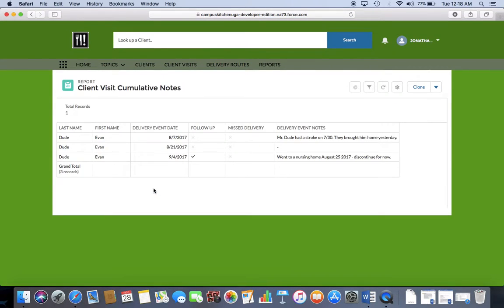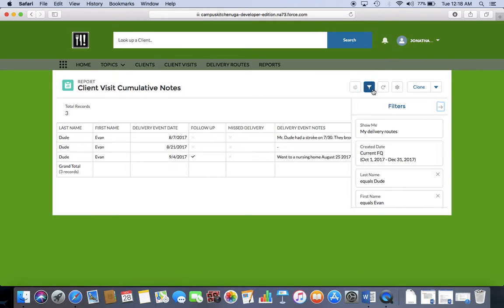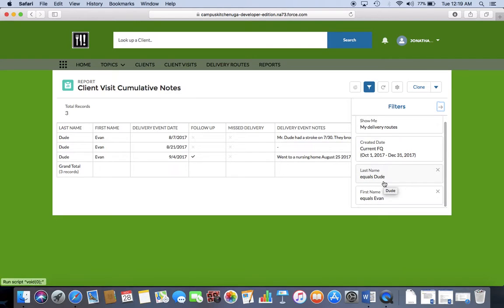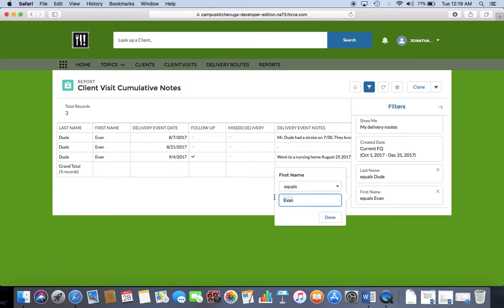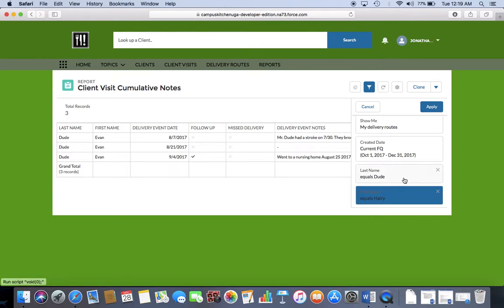We've got the client visit cumulative notes. This is just for a client, all of their notes, which can be edited. Obviously, you don't always want to look at the same client, so you might want to enter a different last name or a different date range. I don't know who I would want to look at. We could change this to Harry Dog. Harry and Dog.